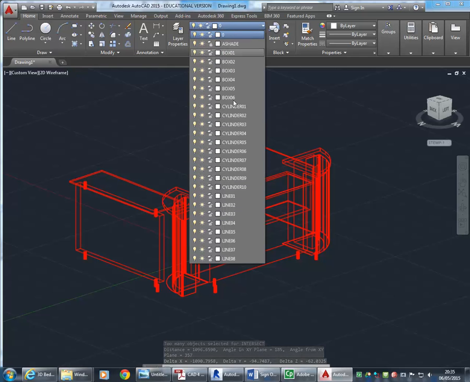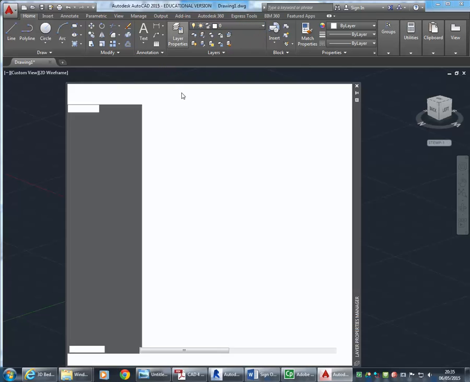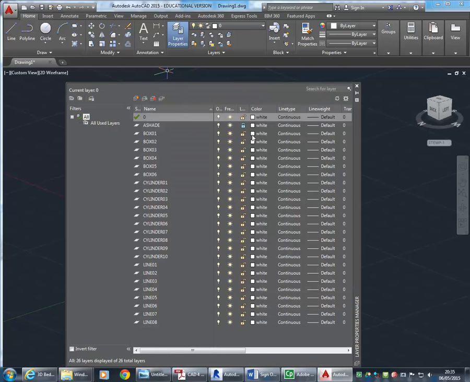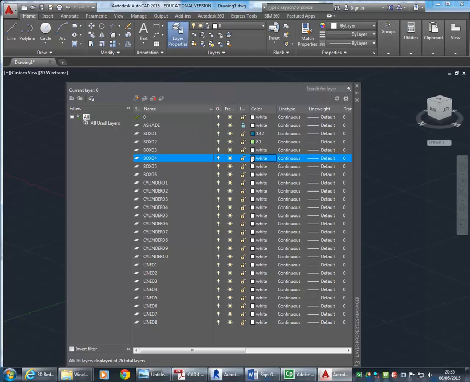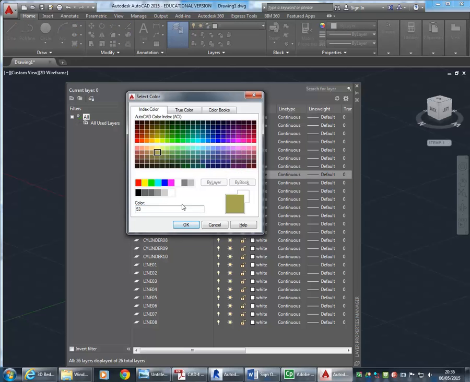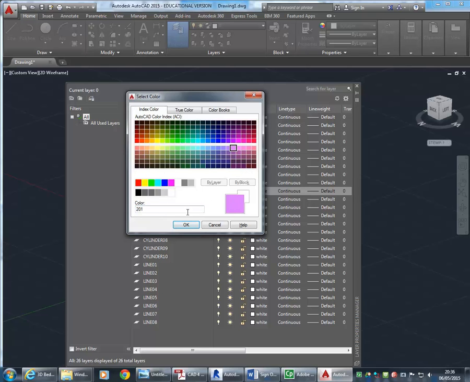So then looking at the layers, you can see it's got a bunch of layers, and so these objects should be broken up into layers, but all the layers are the same colour. So you can go and change the colours and make them different to get an idea what objects are on what layer. So really just setting it up for yourself to make it easier to work with in Revit. I'm just doing this randomly to a few of them.